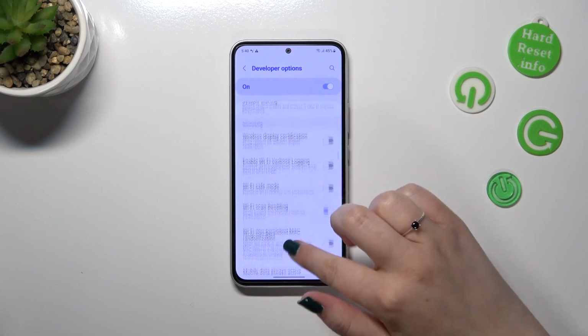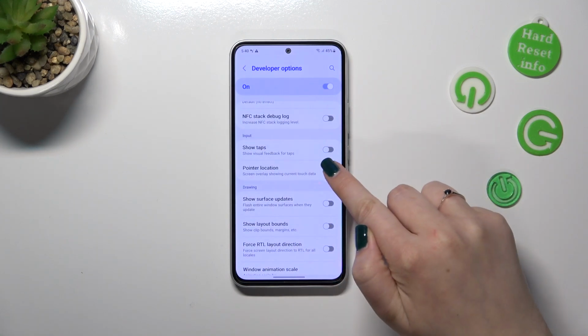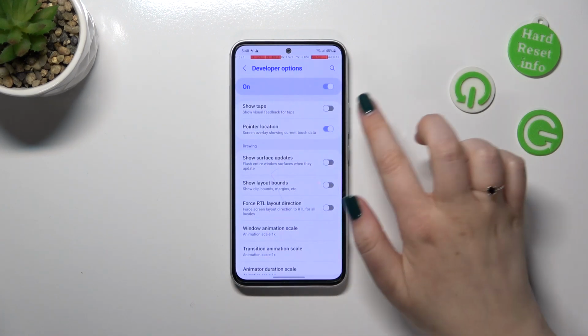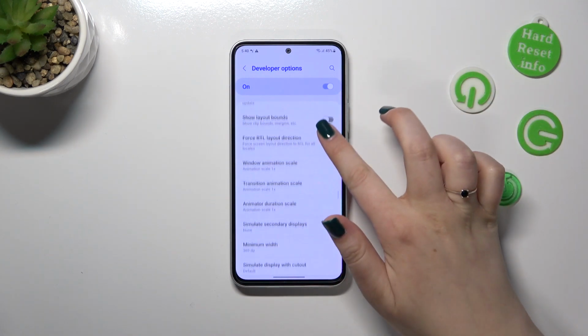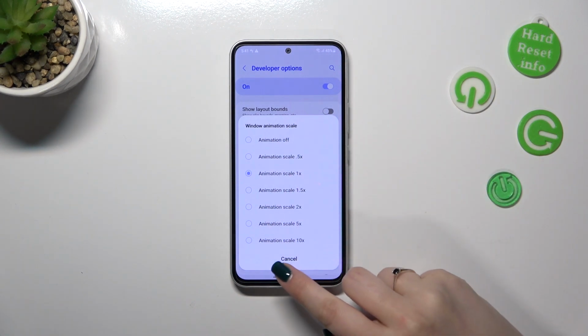So we've got a lot of options, and if you want to turn on the option, all you have to do is to tap on the switcher, of course, and as you can see it will be immediately activated and applied. Of course you can turn it off the same way. If you've got the options without the switcher, like here in the window animation scale, just tap on it to open more options, and basically just tap on the option you'd like to use.